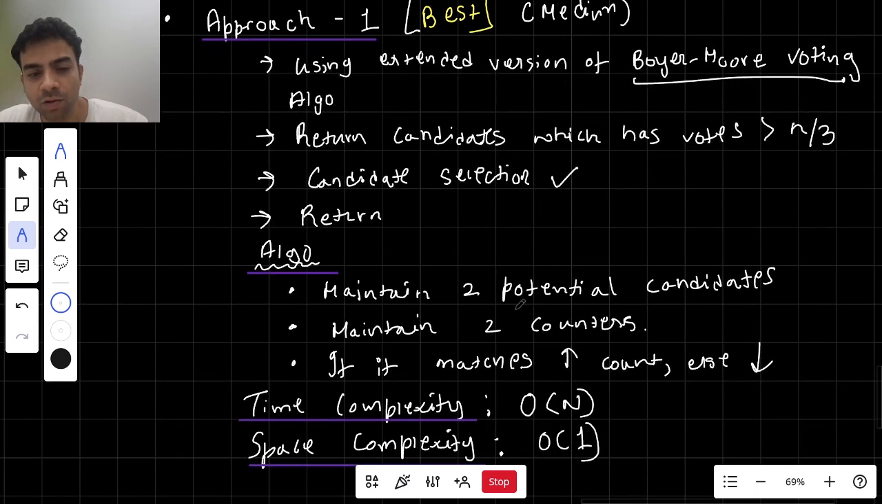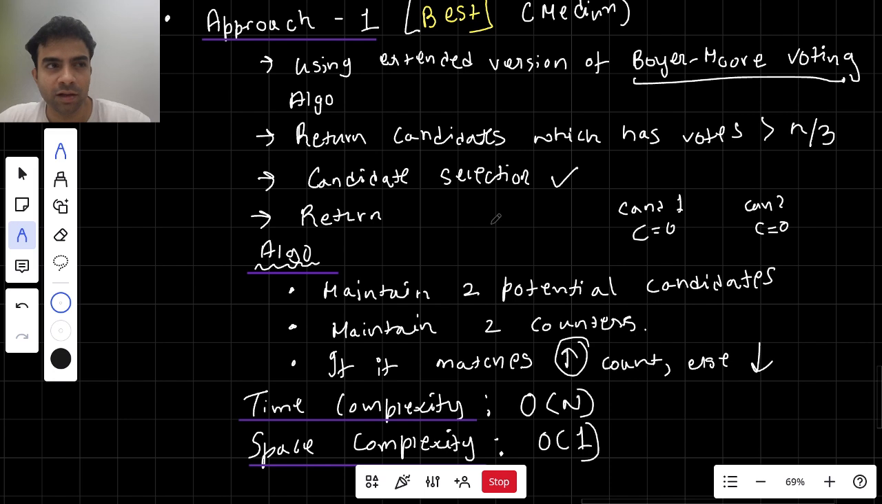I am going to explain the algorithm. We have to maintain two potential candidates, candidate 1 and candidate 2, and each will have its own counter, starting at 0. This counter value gets updated with the help of the algorithm. If it matches, then we have to increase the count. For example, the first candidate is 5 and the next value is also 5. That means it matches the first candidate, so I increase the counter of that particular value.